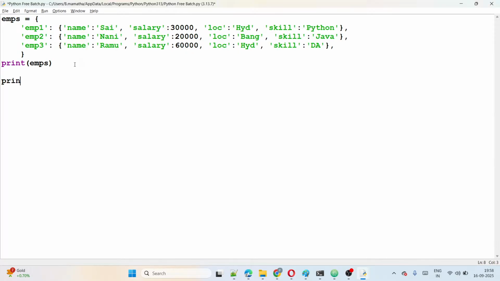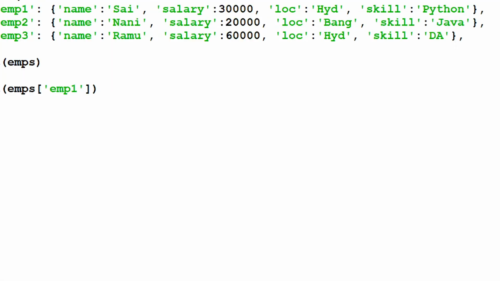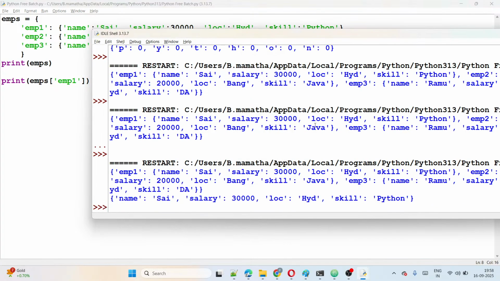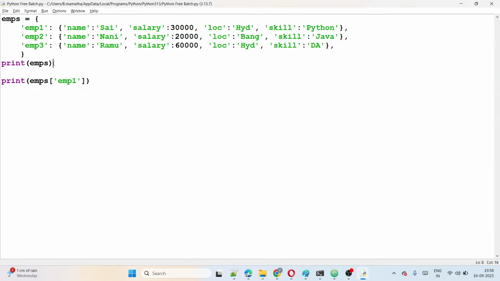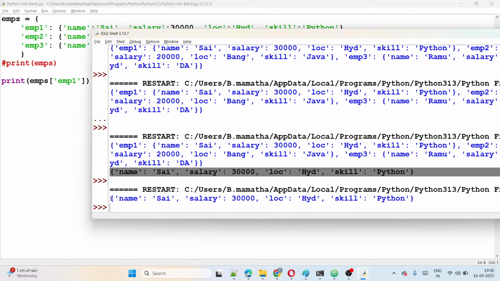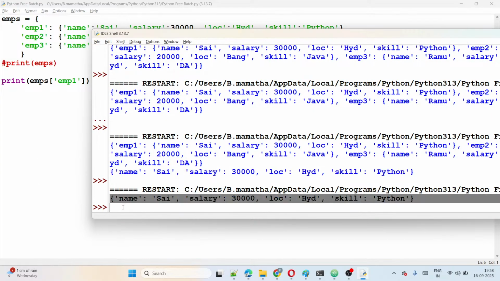See, guys, tell me now. In that employees, what is employee 1? Employee 1 means the dictionary key. What is the corresponding value? That value will display as output. You can see now, that value is displaying, right?